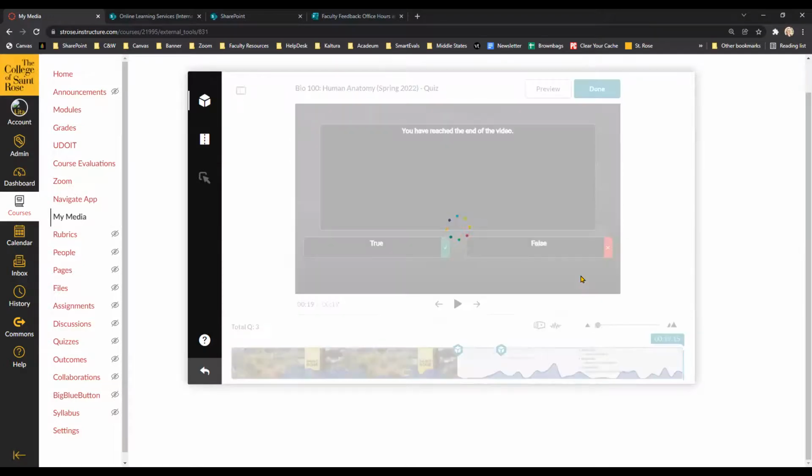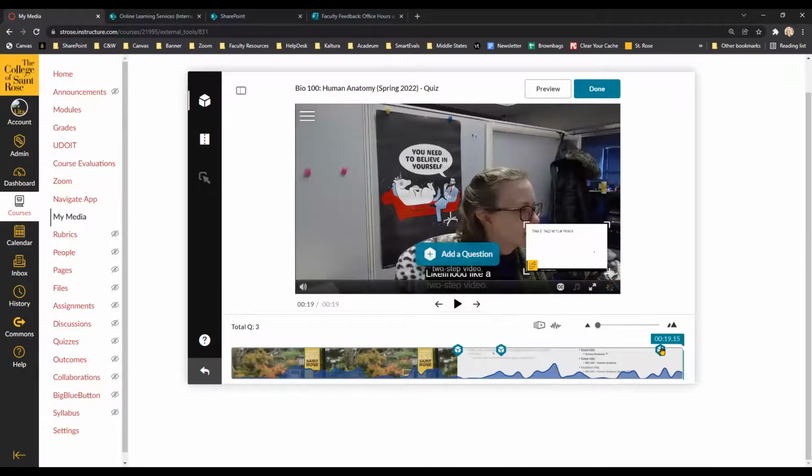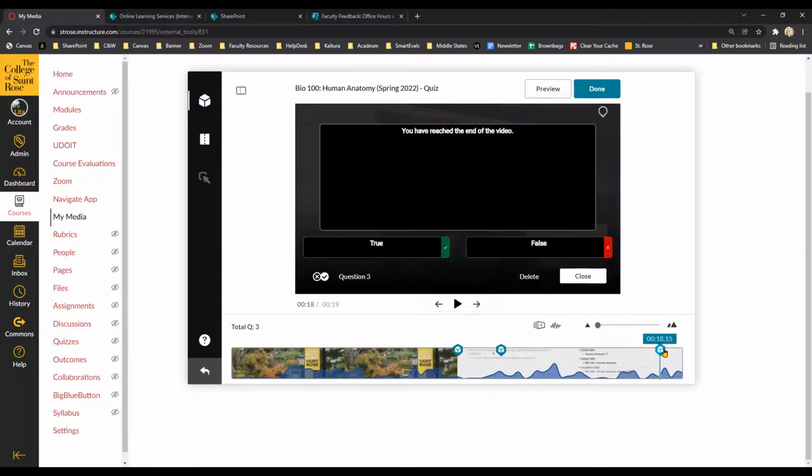And select save. Interesting, it didn't put it where I wanted it to. But you do have the option to drag the questions to a particular spot as well. So you would just grab your mouse and then slide it around. Okay, so select save.